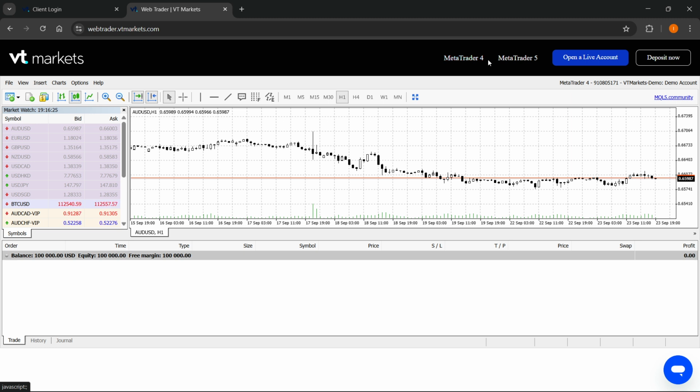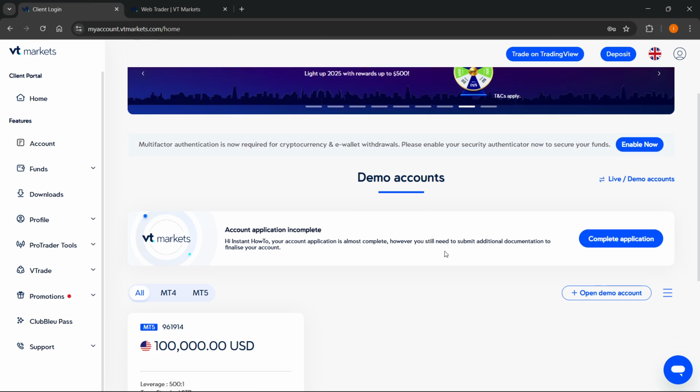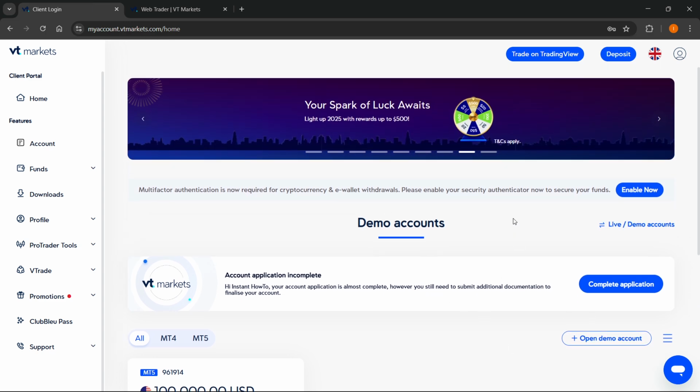You'll receive them to your email, or if you go to MT5, select the one you want to use, for example, demo, and you can just connect to your account using your login and password, which you receive to your email upon creating your demo account. So that's pretty much how you can trade.